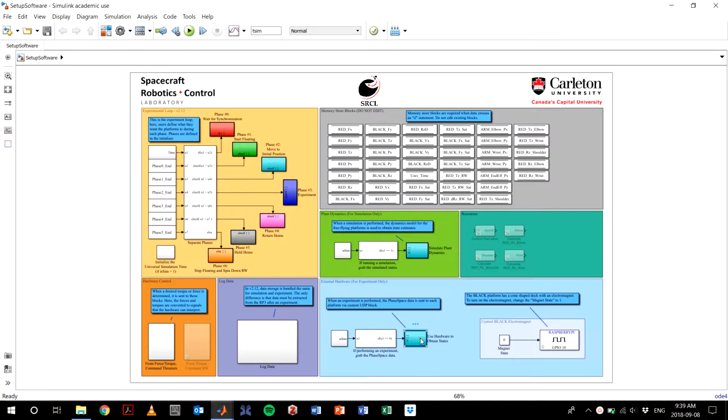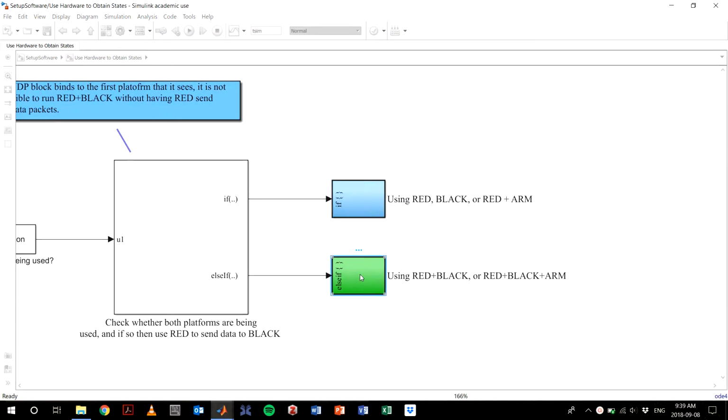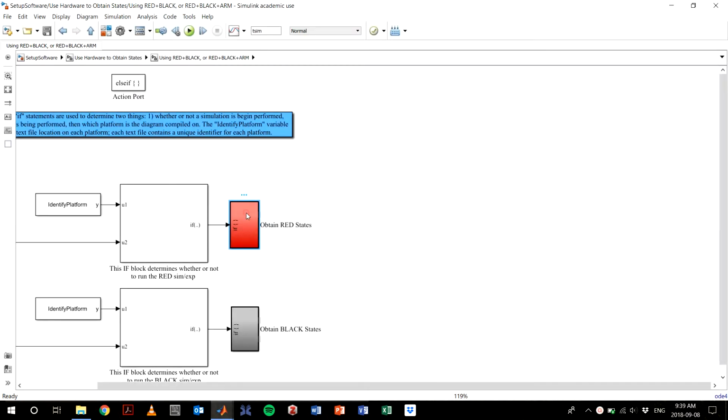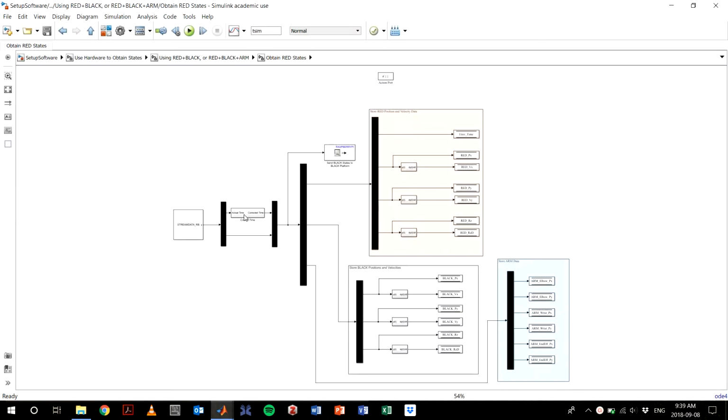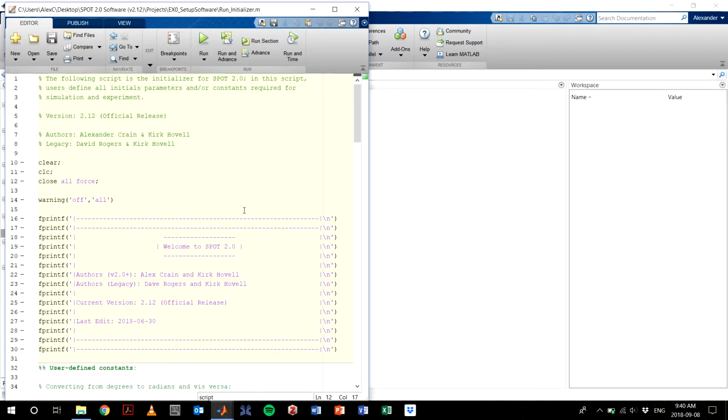Another place to check is in the Use Hardware to obtain states under red plus black, red states. We can see that the UDP send block here exists, therefore it's been properly installed. So the next thing we want to do is actually try to run something in simulation at least.